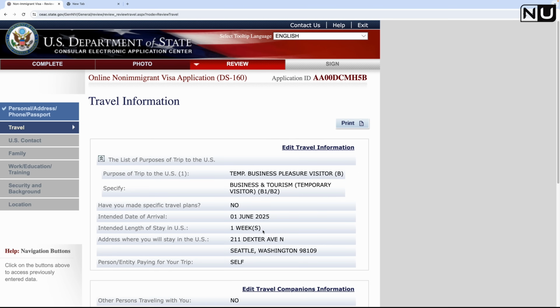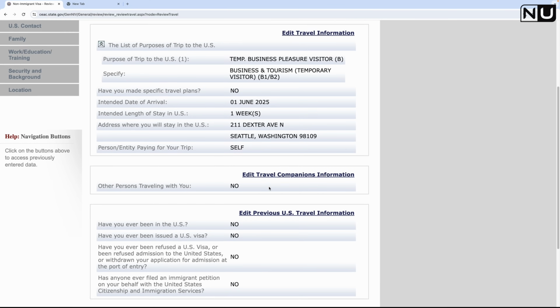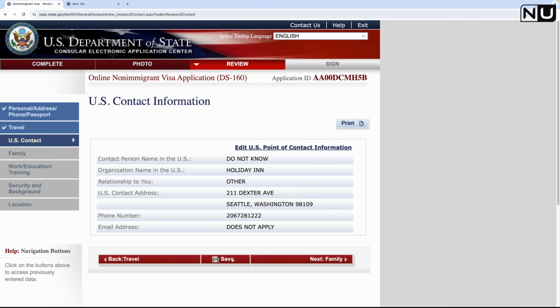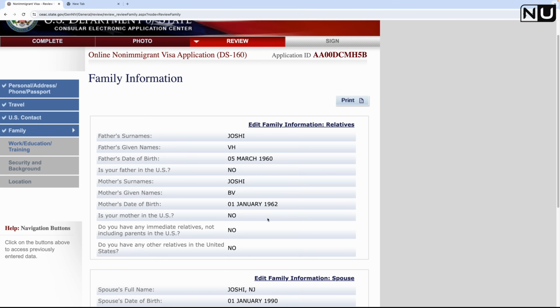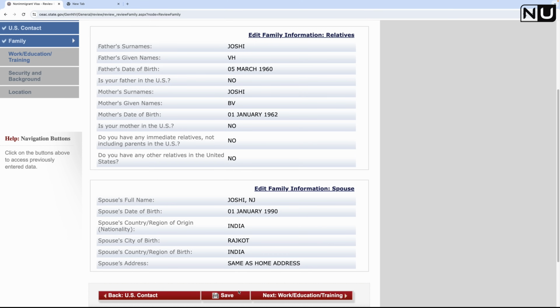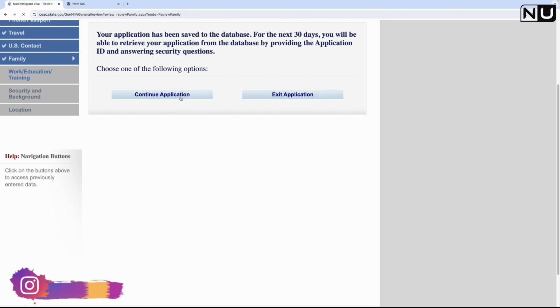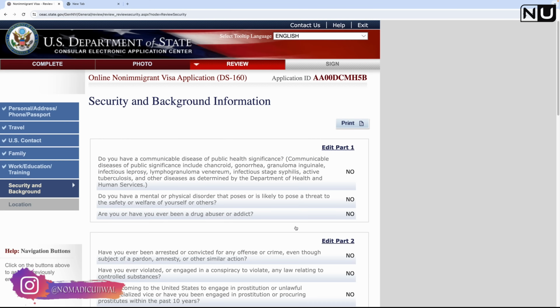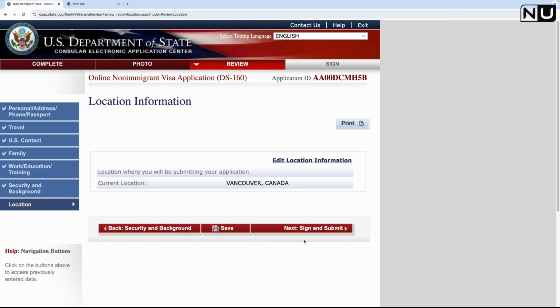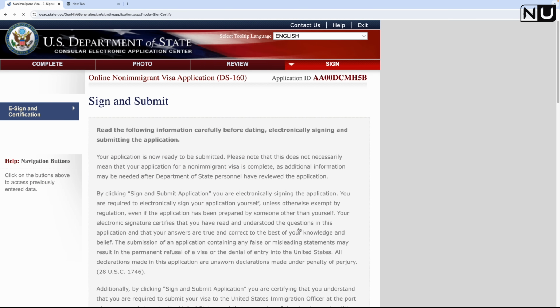Next, travel. You can see all the travel details. Next. Okay, before doing next, just click on save, and whatever details you have filled, you will see here. If you feel you have to edit something, click on edit family information or edit the detail you want to change, and you can edit it from here. All the details are okay. Everything looks perfect. The location is also perfect. If you want to change the location, you can do that as well.